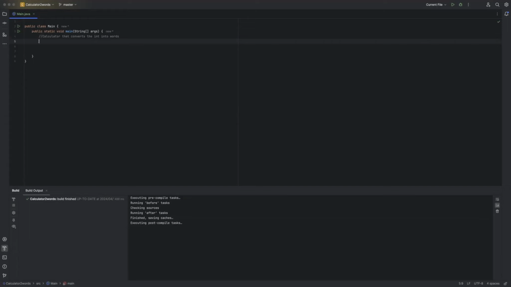First I'm going to bring in the Scanner to get the input from the user. If I write Scanner, IntelliJ will import it automatically, so you don't have to import it yourself. The Scanner is for input, so we make a new Scanner instance with System.in. You don't have to write the full input, just in is fine.